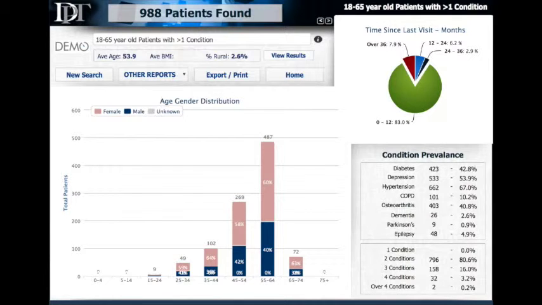In the top right corner, you have a time since last visit in months. So you can see 83% of these patients have had a visit in the last 12 months. And then you have an age and gender distribution of those patients and a condition prevalence. So of this subset of patients, 43% have diabetes, 53% have depression, and so forth.